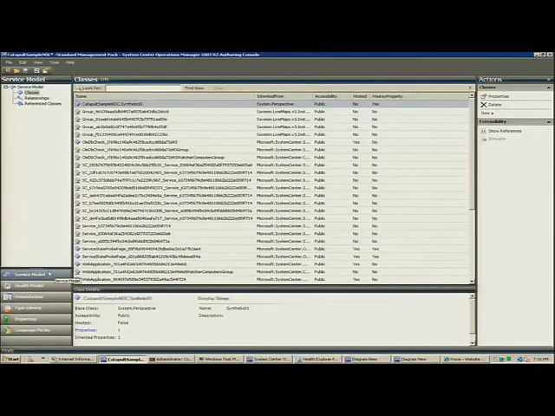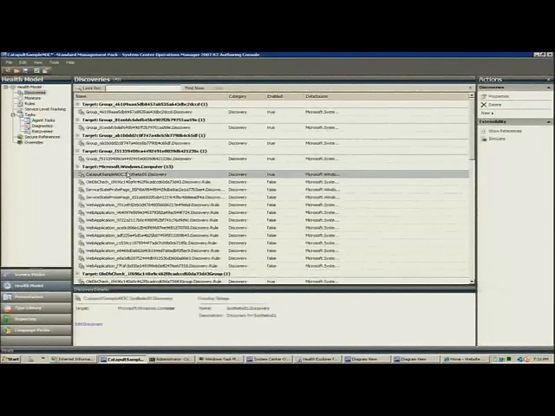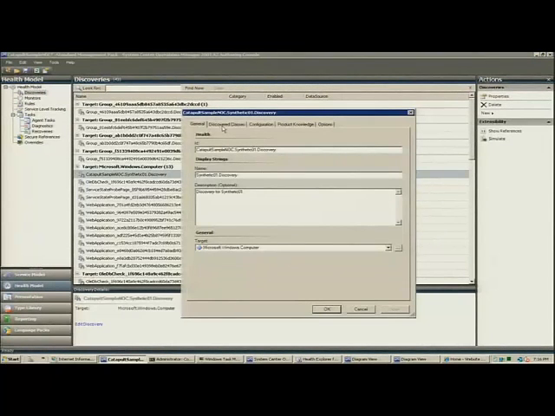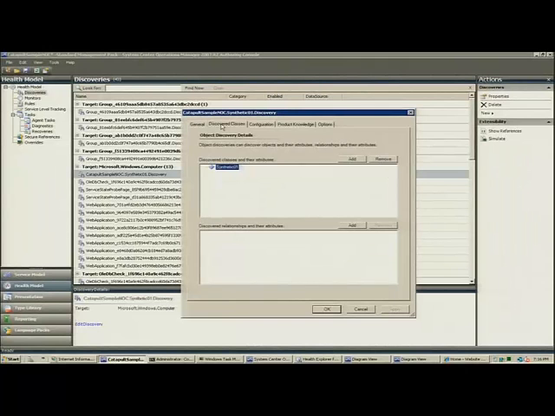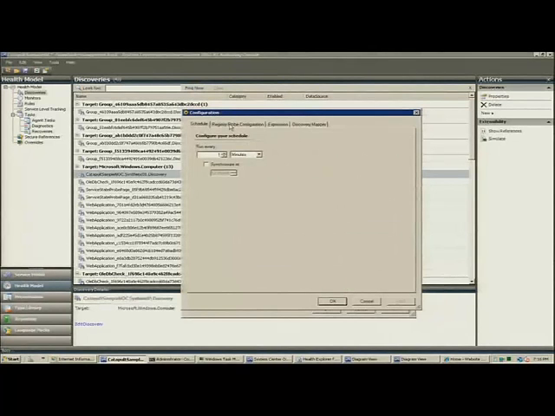So I've got this custom synthetic as it stands now. And for the health model, I created a discovery associated with this. Here's my discovery. It's a very simple one, very lightweight. It's targeted at Microsoft Windows Computer. I'm doing a discovered class called Synthetic 01. My configuration is just the registry setting that I'm looking for. I'm running it every minute.